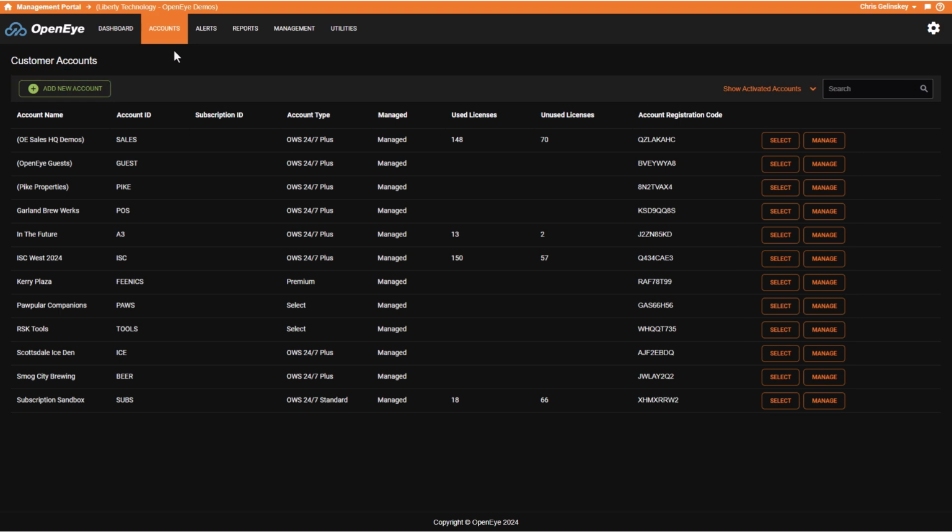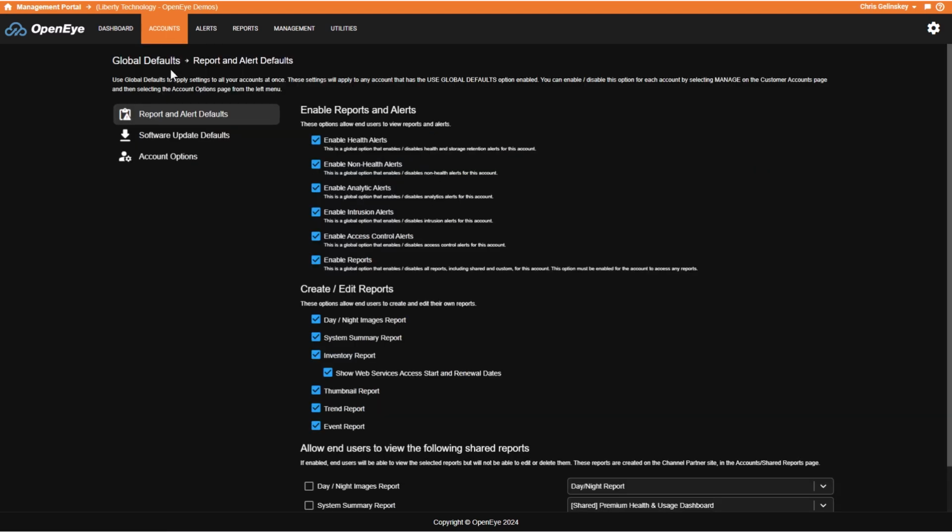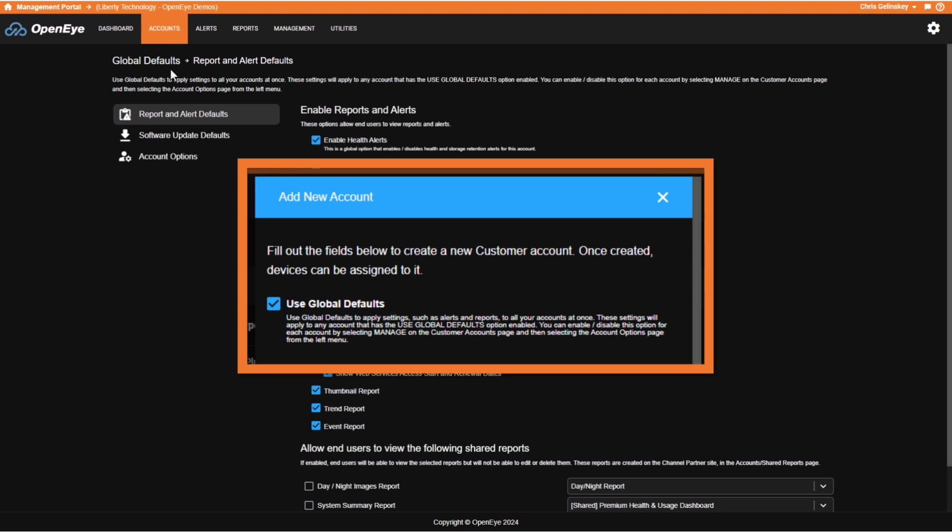Next, we'll navigate to the Global Defaults under the Accounts menu. From this screen, we're able to see and set a collection of default options. When creating a new account, a checkbox labeled Use Global Defaults is available. If checked, the defaults listed in these tabs will be passed to the account.